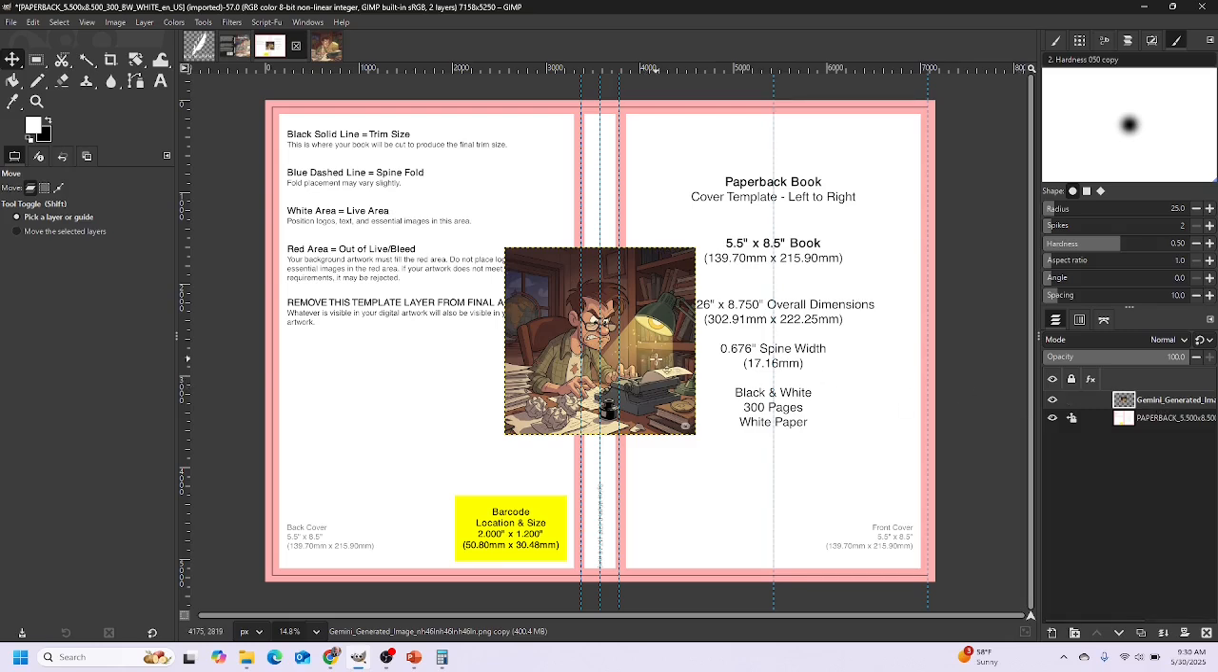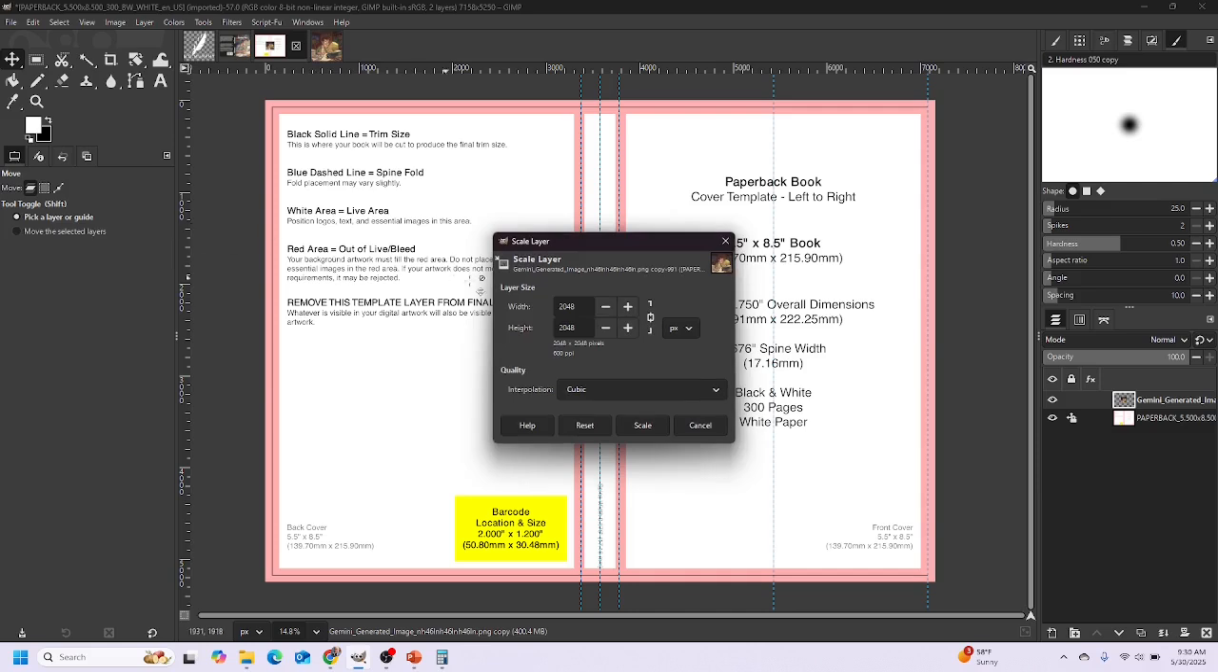This image isn't the right size, so we're going to adjust that. And I'm going to do that by adjusting the layer size. I go up to Layer, Scale Layer. Now the size I need is the closest size I can get to the front cover, which, if I look at the top of the screen up here, tells me the overall dimensions of this cover. So what I need to do right now is use this second dimension.